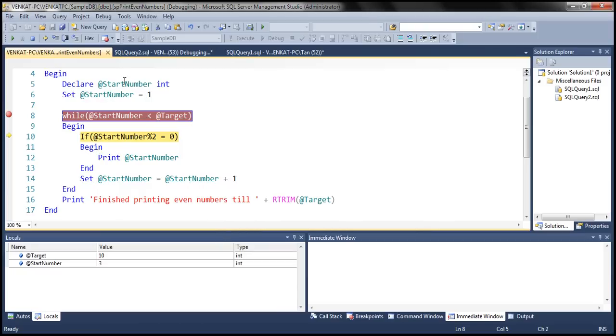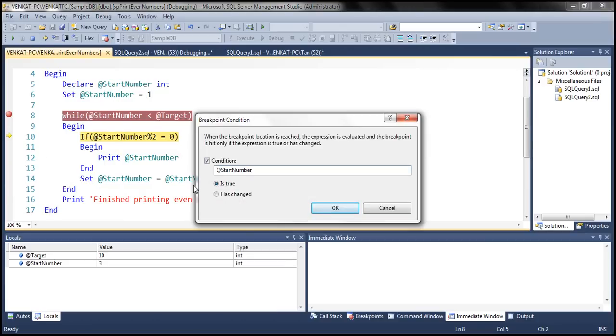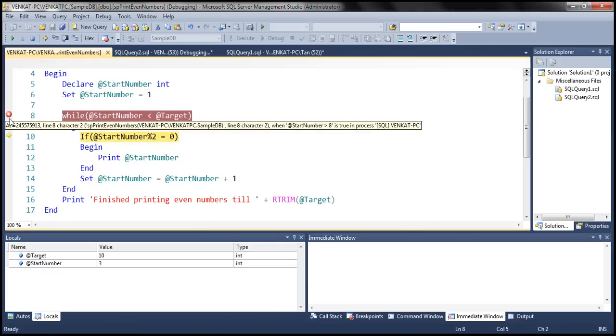Let's actually copy this variable name, and then I'm going to right click on that breakpoint, select condition, throw that in there, and then I'm going to say when @StartNumber is greater than a value of 8, and look at this, is true. When this condition is true, only then hit that breakpoint. So I'm going to click OK. Now look at the plus sign. So that's what tells it's a conditional breakpoint.